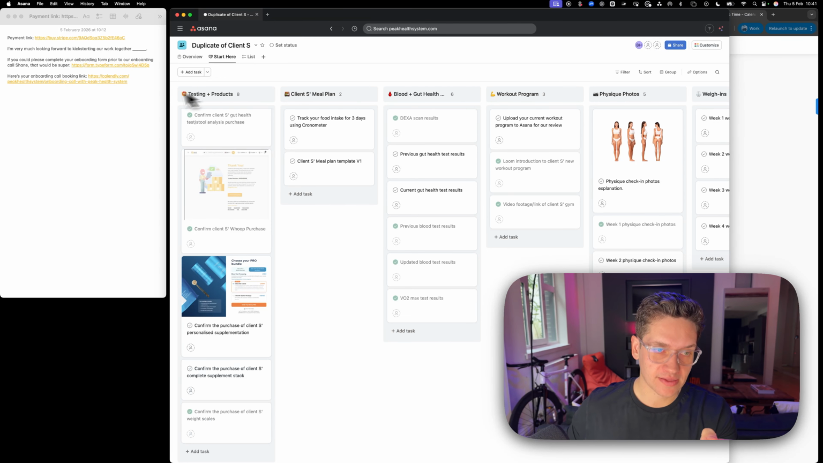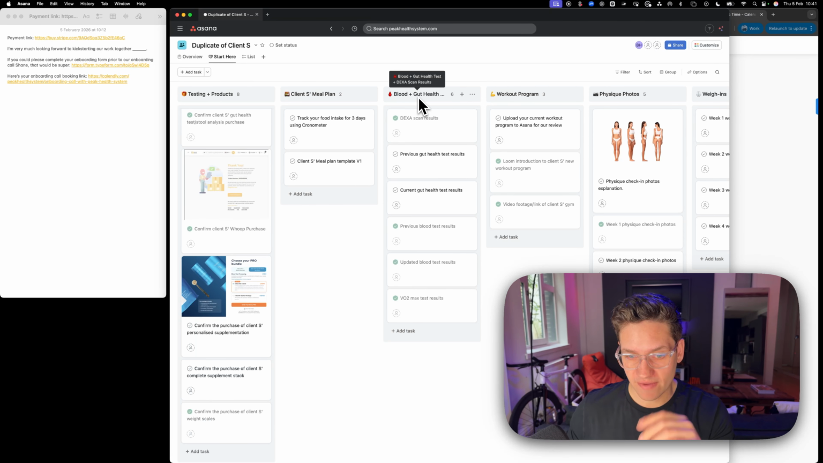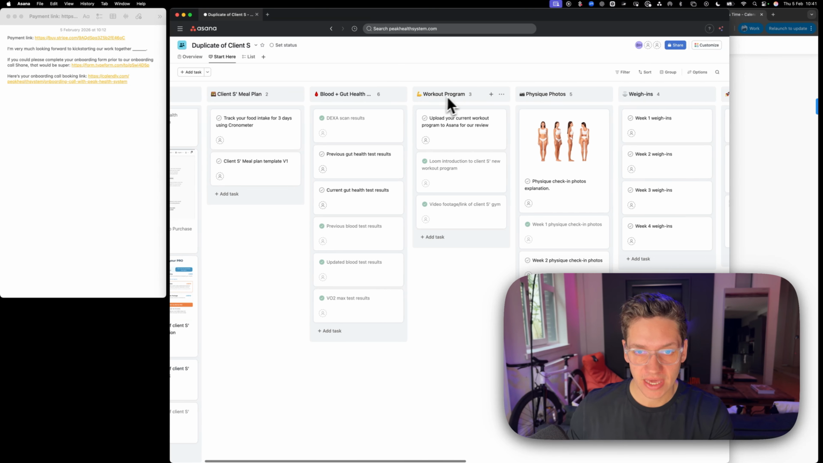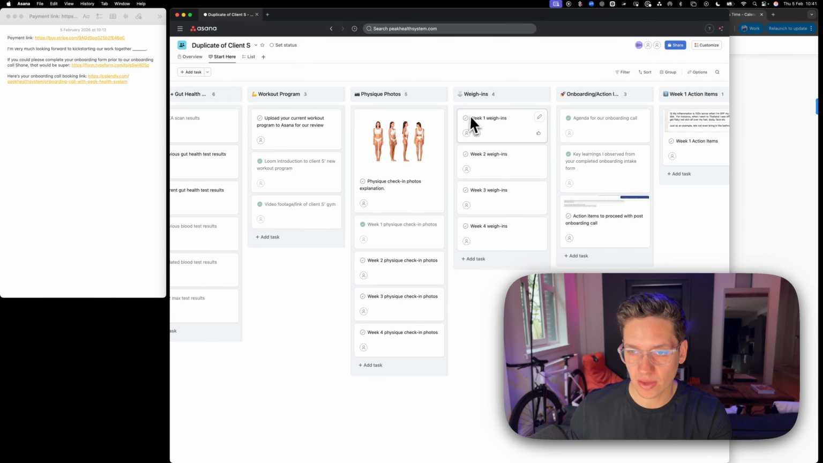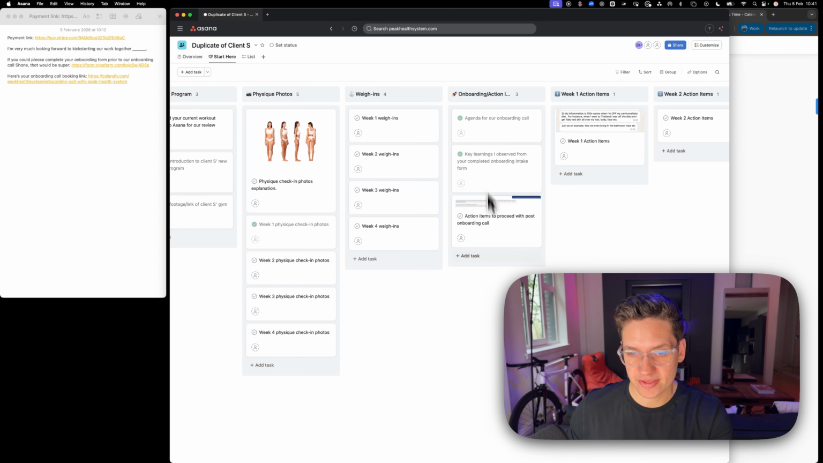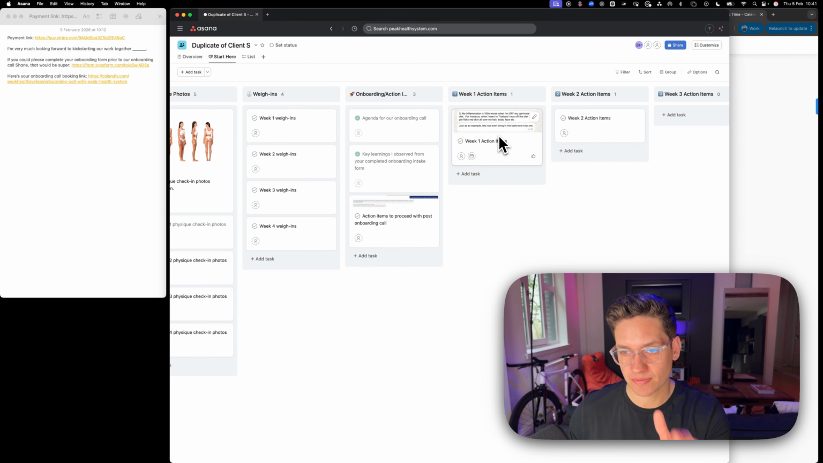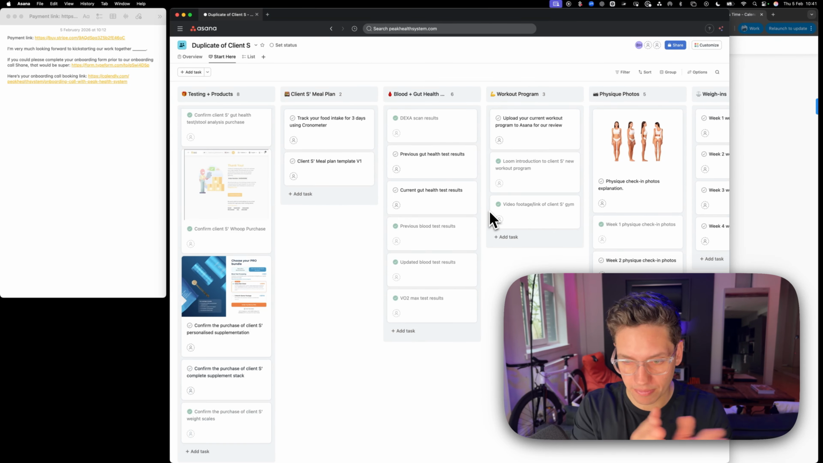So as you can see, we have testing products. I'll run through these individually in a second. Meal plan introduction, blood, gut, DEXA scan results, and VO2 max test results as well. Introduction to their workout program. These are all separate pillars. Their physique check-in photos, their weigh-ins, their onboarding action items, essentially preparation for the call to take place. And then, of course, their action items on a weekly basis in preparation for the one-to-one calls I host with them. So the onboarding call is the longest call of the process by far.